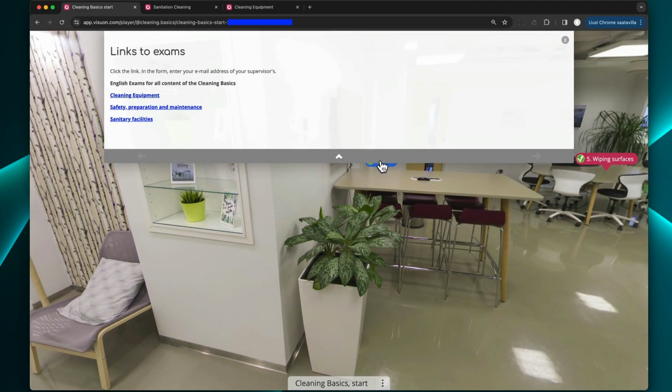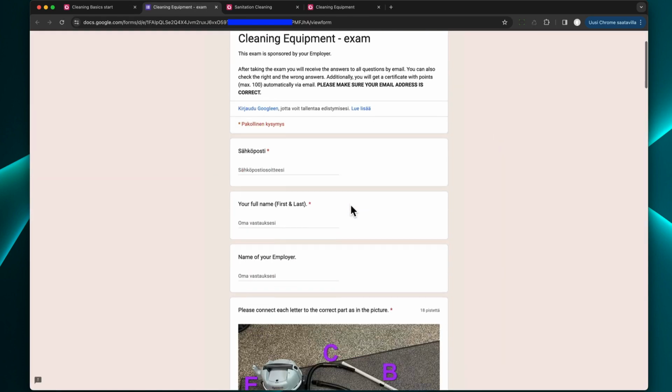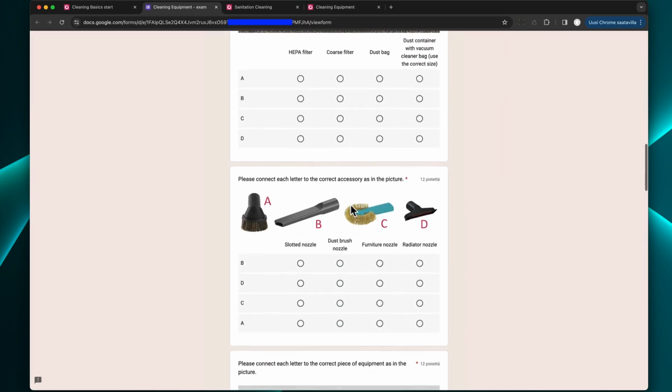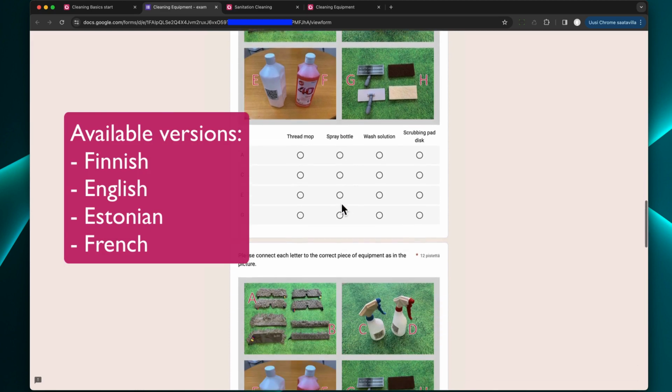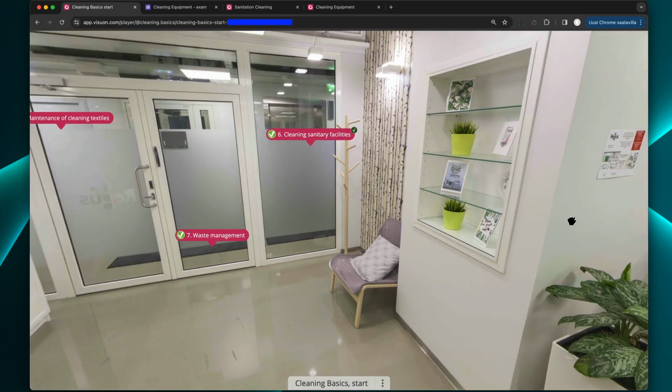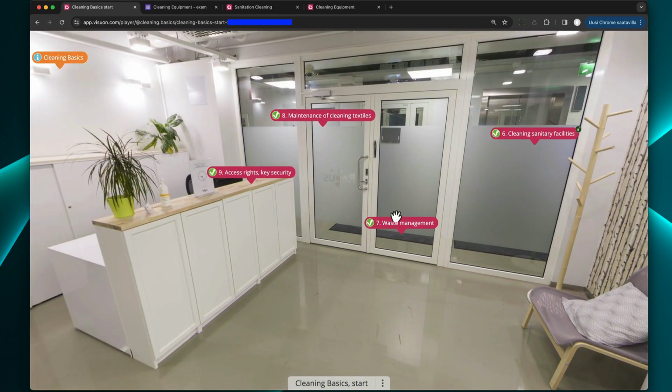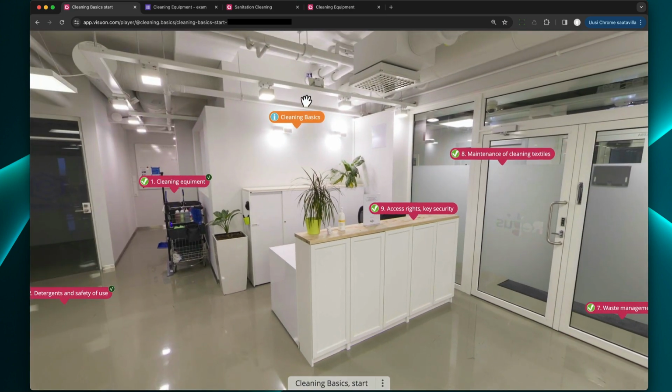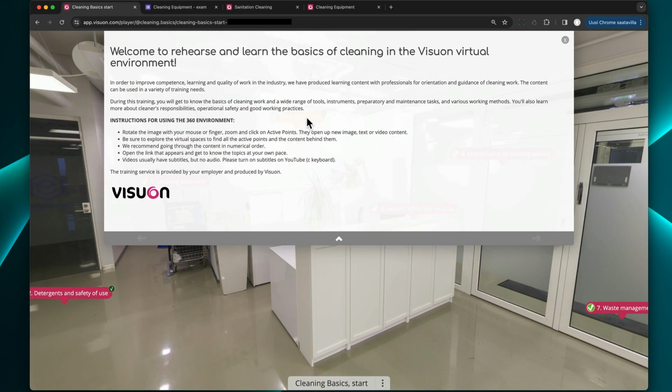Finally, the user can take quizzes and receive a participation certificate with points. All performance attempts are visible to supervisors if needed. The basics of cleaning are available in Finnish, English, Estonian, and French. You can share the content directly with the user using a link, for example as part of initial training and later as continuous support in their work.